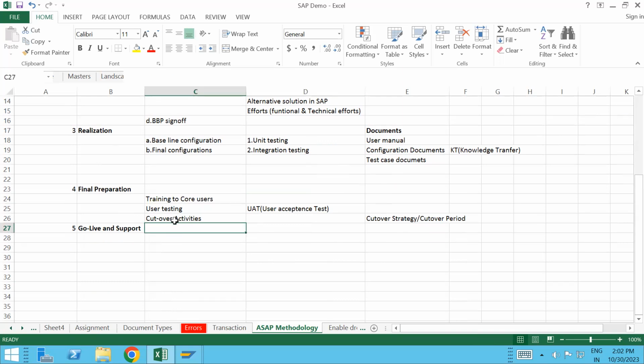The cutover activities are nothing but uploading the data from the legacy system to the SAP system. And in the cutover activities, what activities have you done? Cutover strategy, cutover period, and go live and support. Make a note of what activities you performed in the cutover activities.